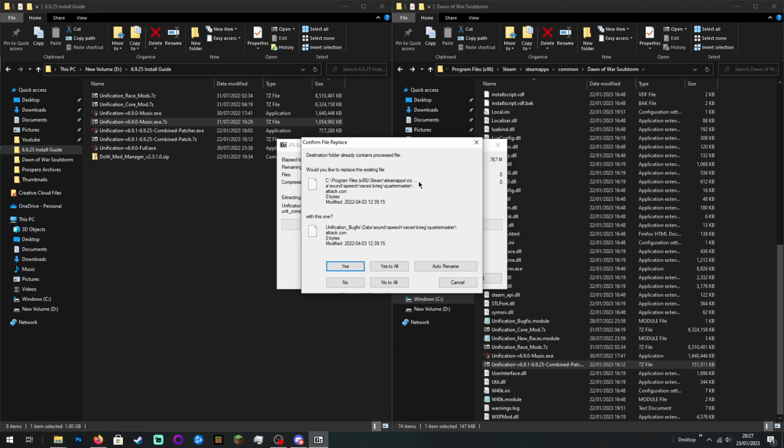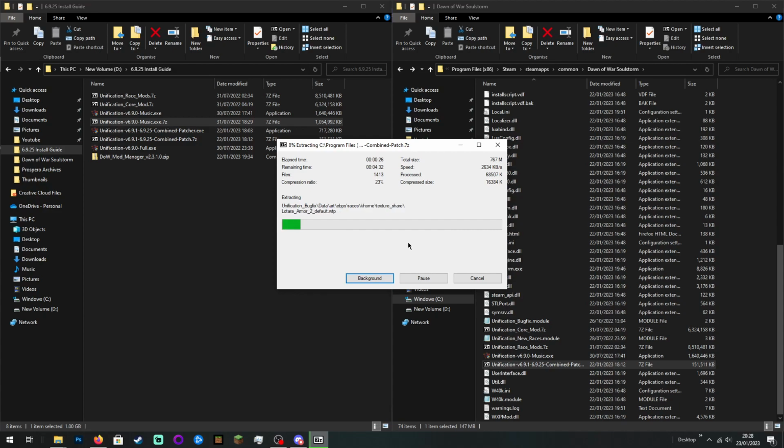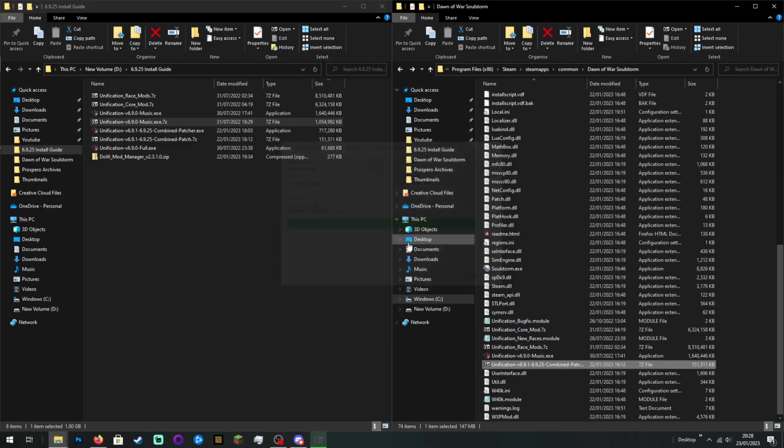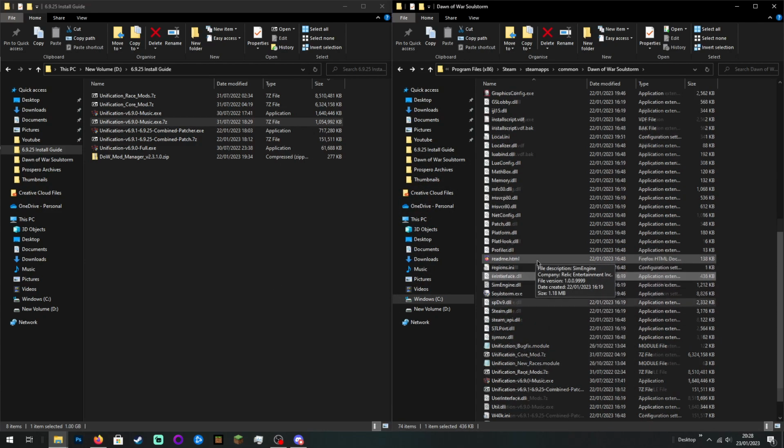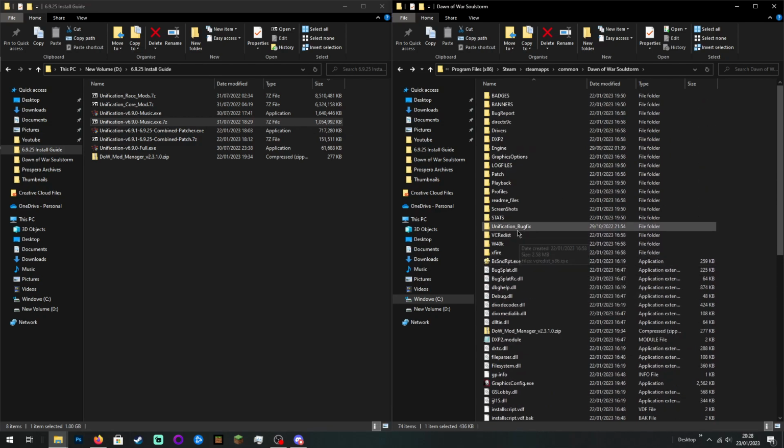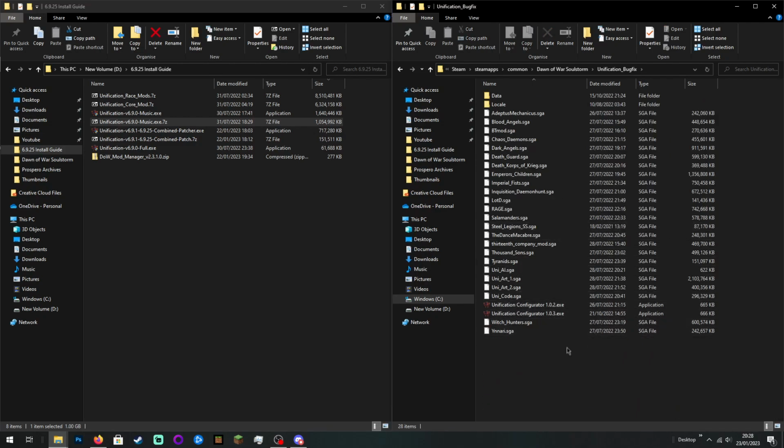Now, ideally, because it is a patch, you would say yes to all. Because that is going to be updating the existing files with new stuff. Which is always nice. And that is a very quick thing indeed. So, that should now be everything. Yep, there we go. That all looks good to me.